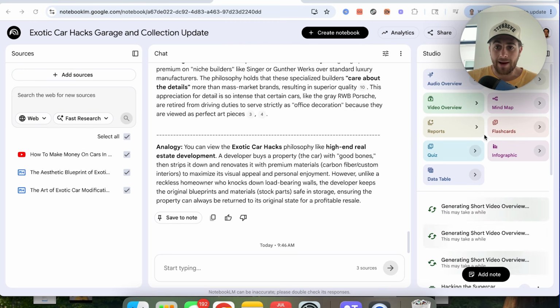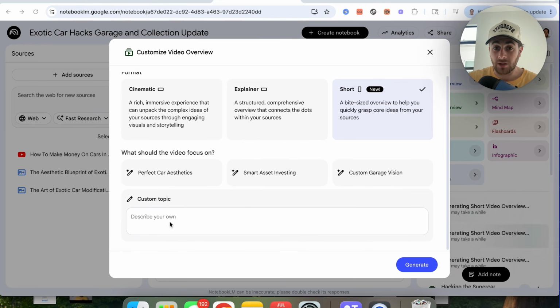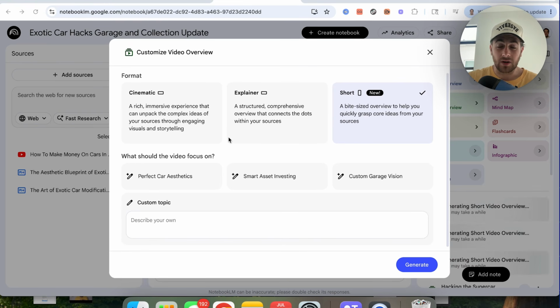short form videos. Now, if you are going to do something that's custom, so if you're inside of here and you're going to use a custom topic, you want to make sure that you are specific as humanly possible when you go to actually do that. Otherwise, you are going to get something that's very broad, very general, and might not hit the mark in terms of what you actually expected.